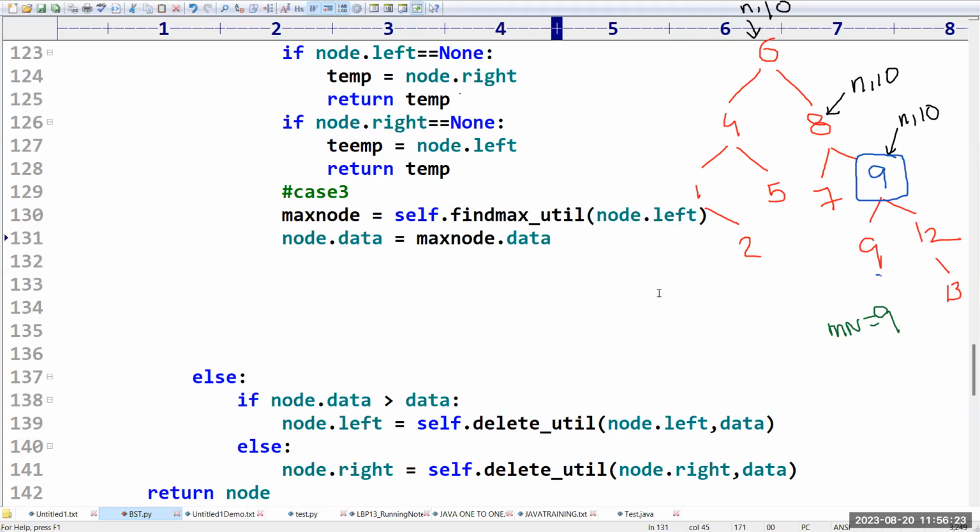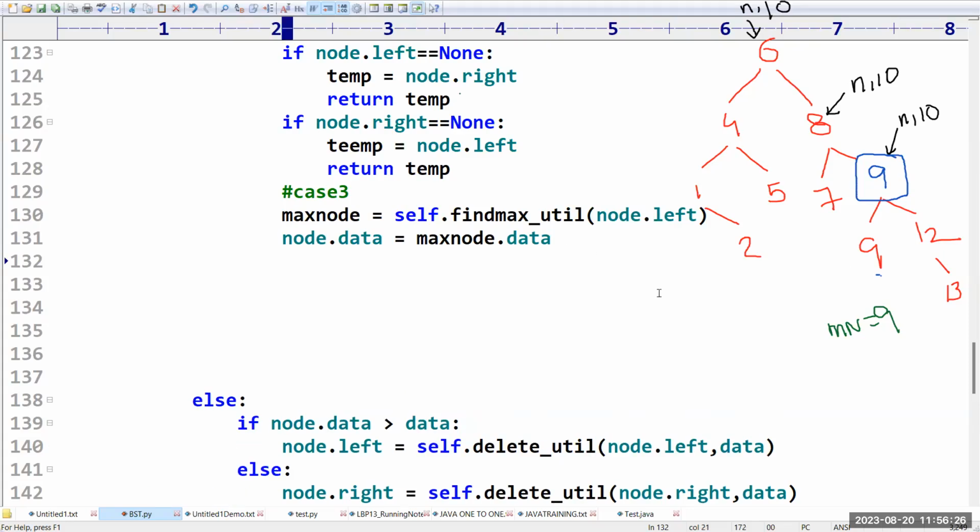Yes. This 9 may have a child. 9 may have a left child, or 9 may have a right child, or 9 may have two children. So how can you find out that? That's why what I am going to do is very simple. Node dot left. For that left subtree, I am going to call self dot delete underscore util function again by passing node dot left comma that max node data.